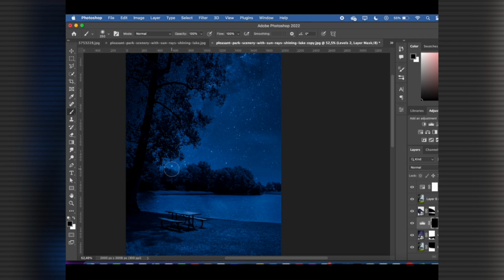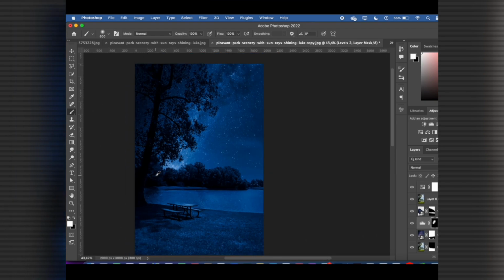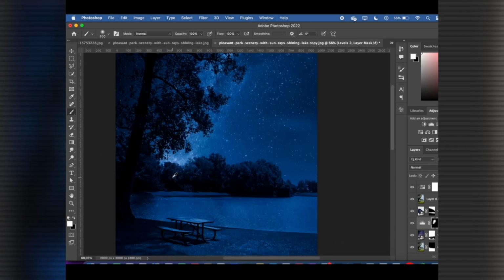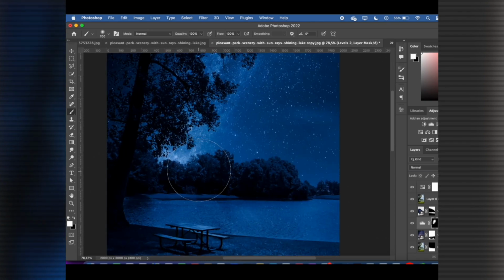Use a soft brown brush. Make sure it's set to white because we're revealing. Now we're gonna brush in the highlights there. Also around the tree line to give it a slight halo effect.